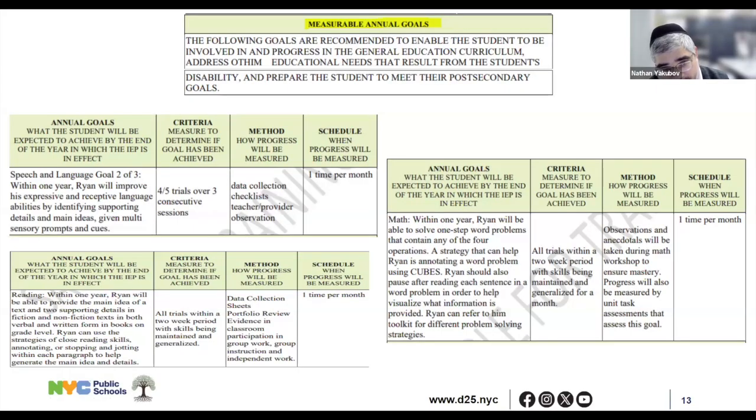And that, for example, in this case, you have data collection. So the teacher is going to be collecting data, seeing how he's doing towards his goal, maybe using a checklist or observation. The teacher or the speech therapist will be observing the student and seeing how they're doing in this goal. And then we want to have the schedule. How often are they going to be tracking this? So in this case, it's 1 time per month.